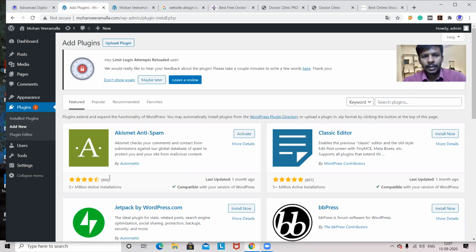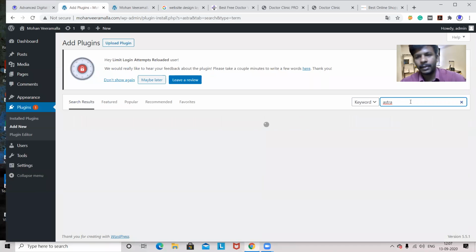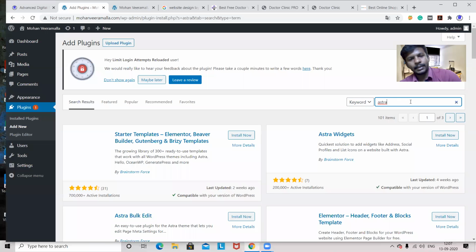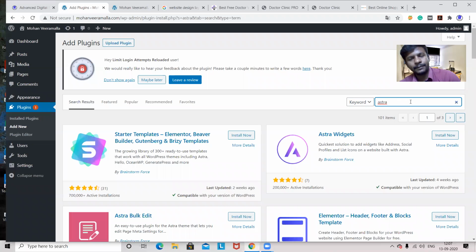So here I'm searching for a plugin called Astra. Astra is a plugin which is for themes only. Okay, this is a good plugin and this is free also. So this is the first plugin we got. This is the symbol of that, and here I can see a tick mark and this many installations compared to other Astra things. So I'll go with this.